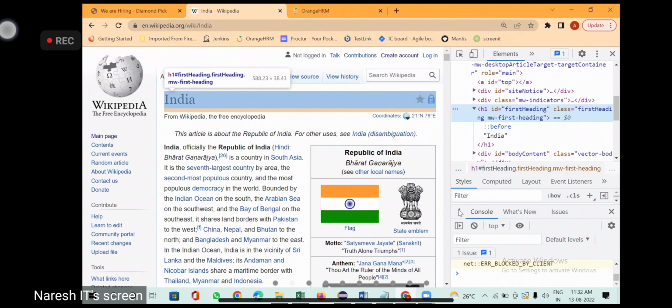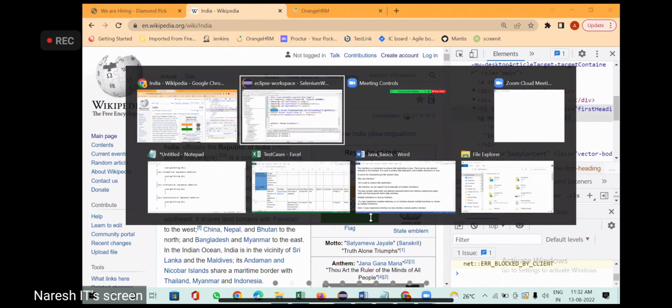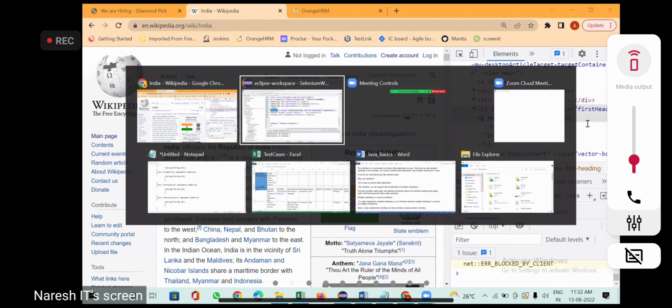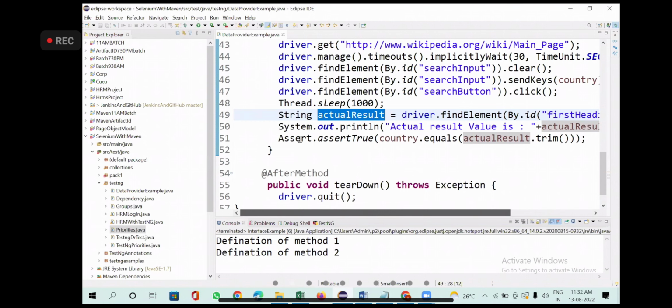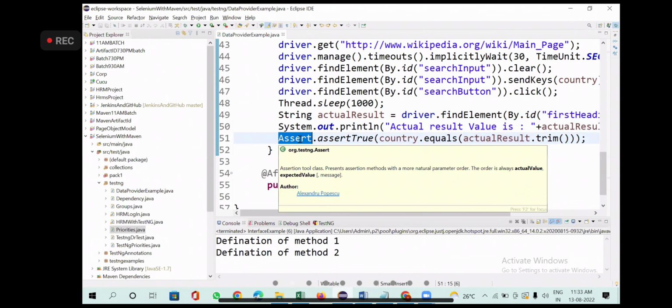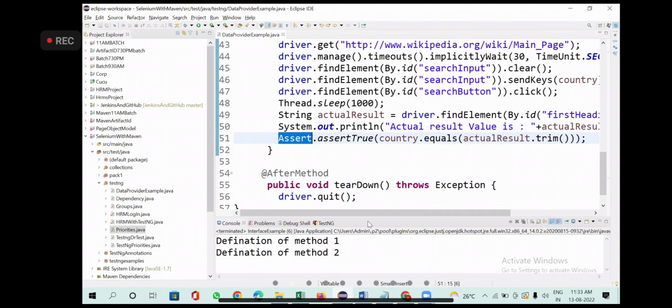Here I'm saying actualResult. I'm printing the actual result just to understand what it is getting. After that, what am I doing? Assertions. Assertions are majorly used to compare the actual result and the expected result. To compare actual result and expected result, we have to go for assertions.